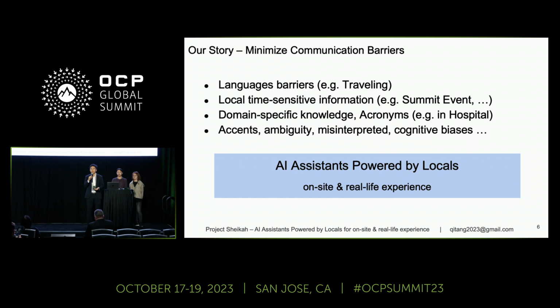For example, you're here in the San Jose Convention Center attending the OCP Summit, and you want to know who is coming, who is doing the talk, and everything. It's a little bit of work to do a Google search, but instead we are developing an easy, simple user interface, which is like a chat message box.